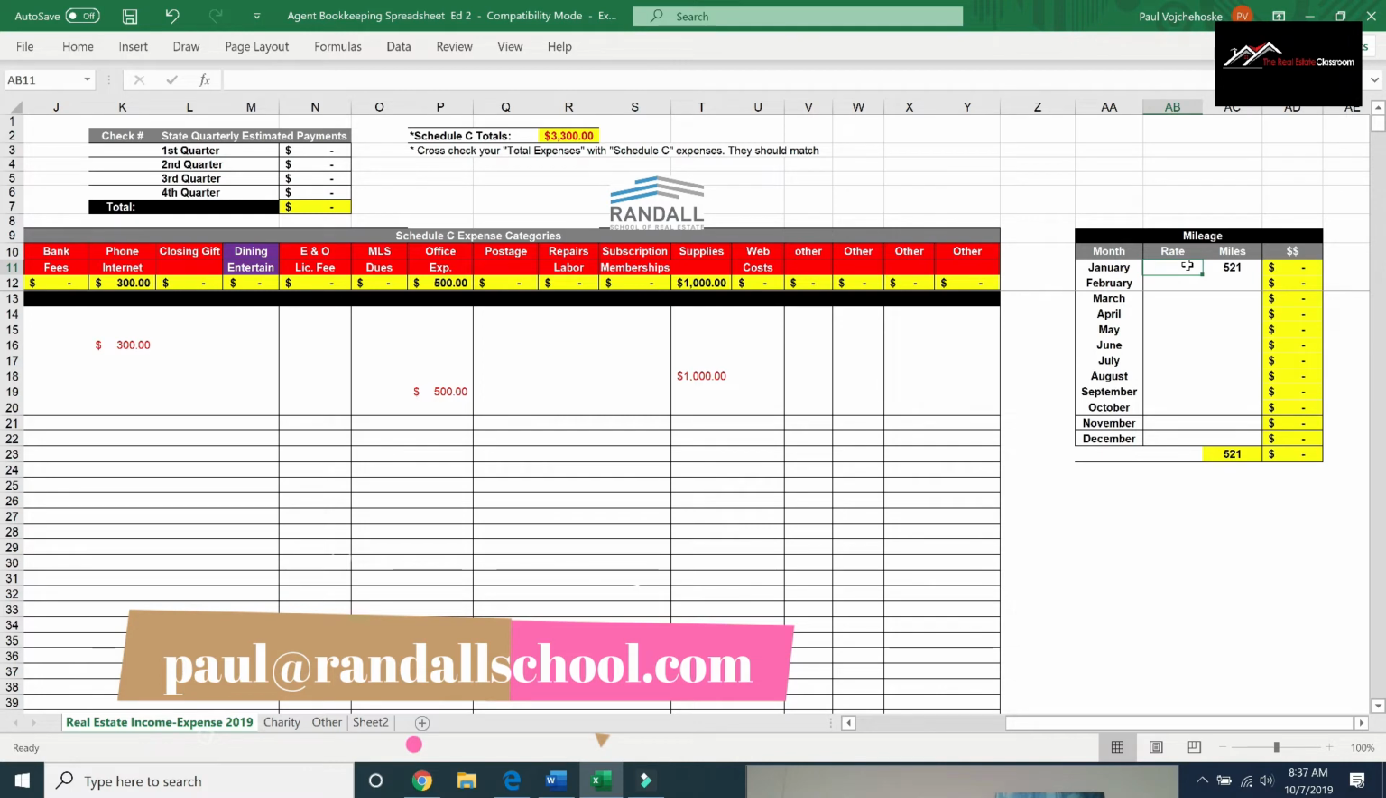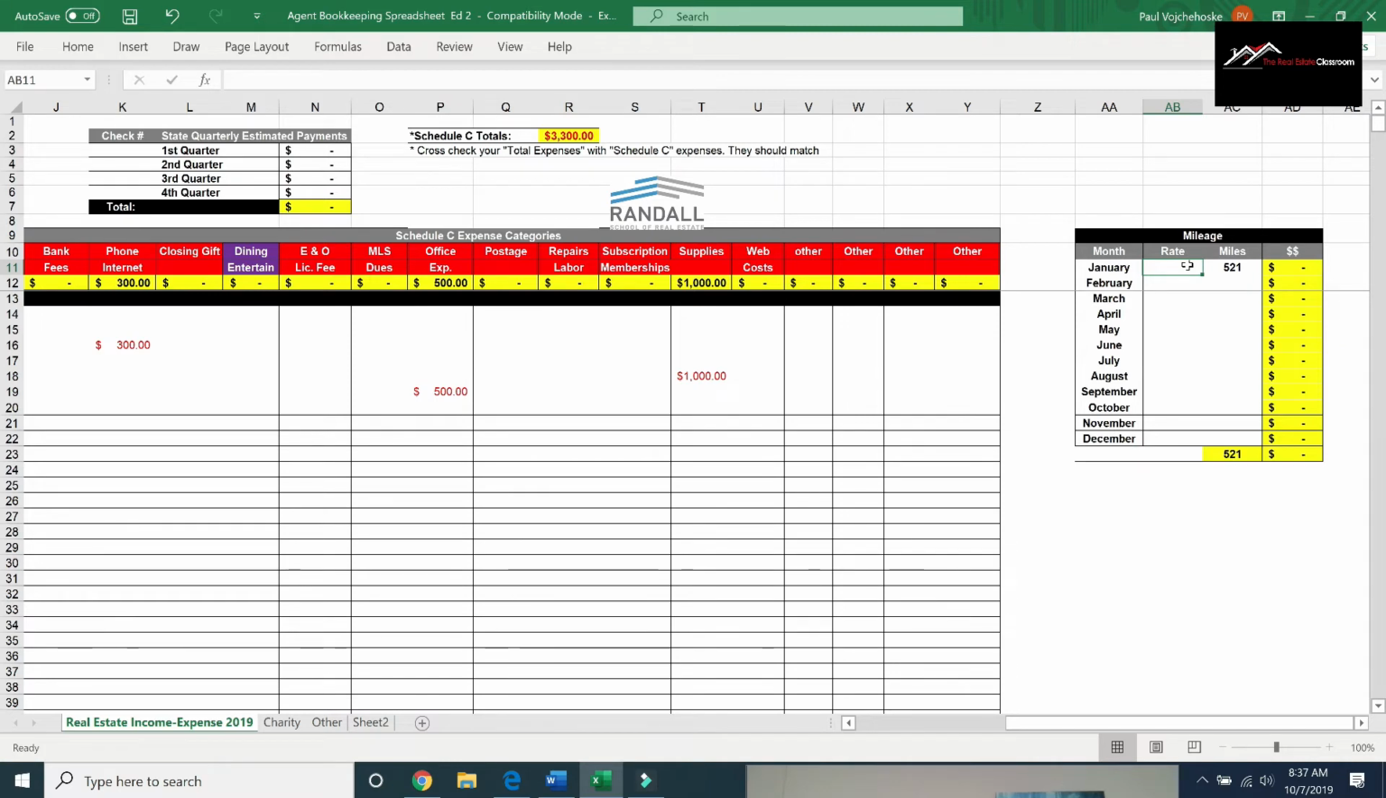I want to explain this a little bit. The IRS allows so much money per mile as a deduction. So this changes all the time depending on gas prices. So it does behoove you every month when you're putting in your totals here to just Google it. Just say IRS mileage rate on Google. Boom, it'll come up with what the current rate is. And so right now, as of the making of this, it's 58 cents a mile.